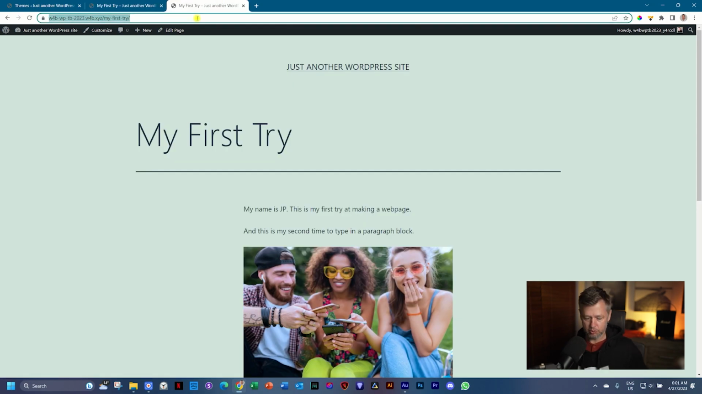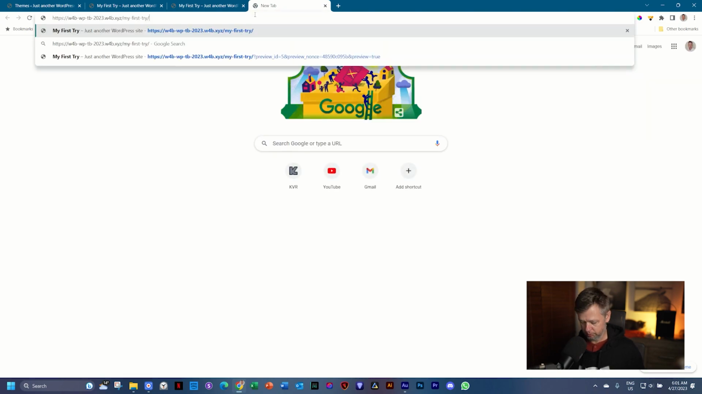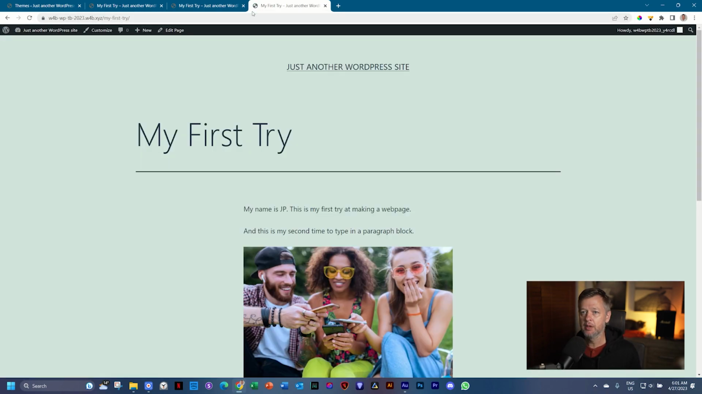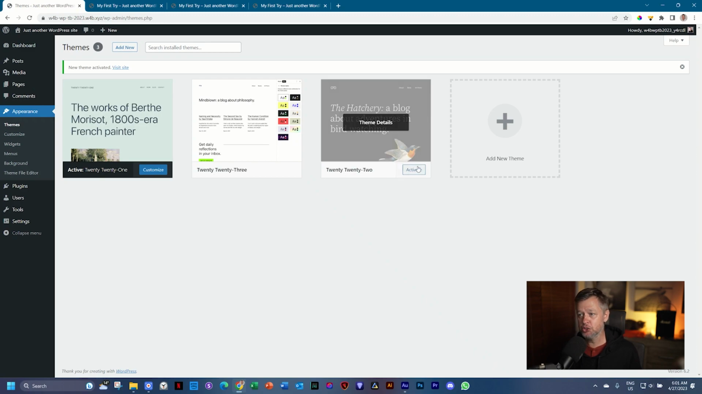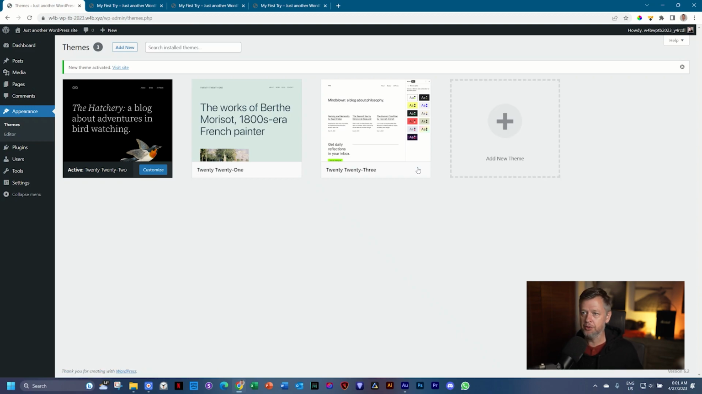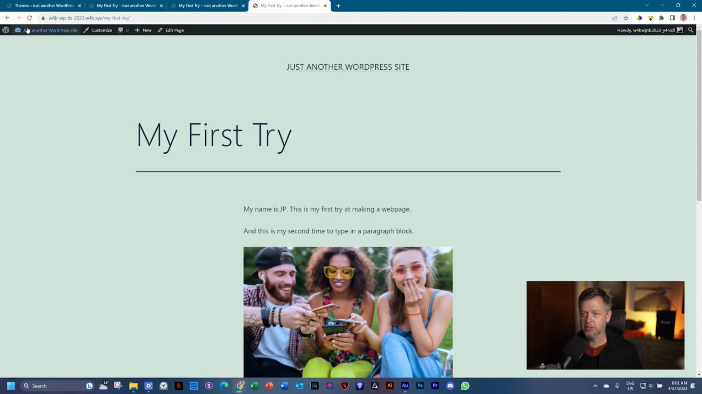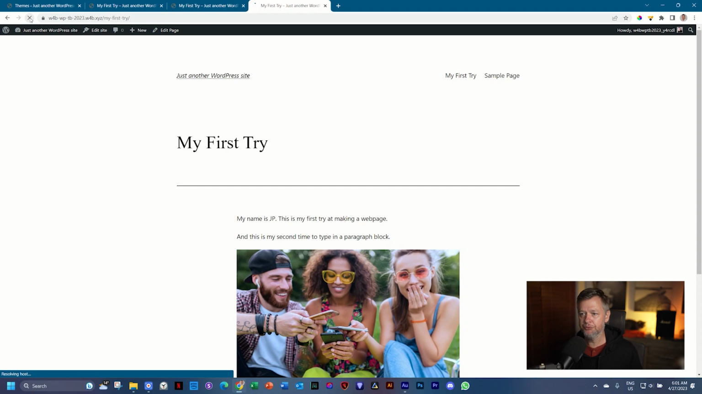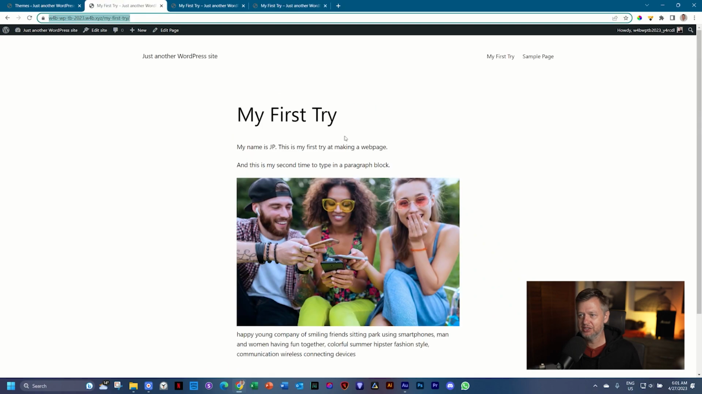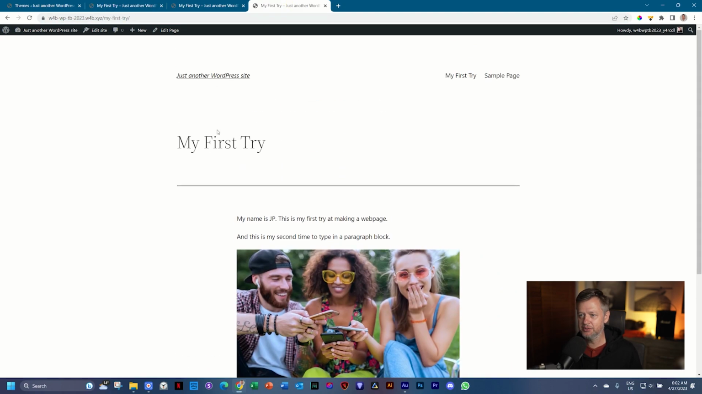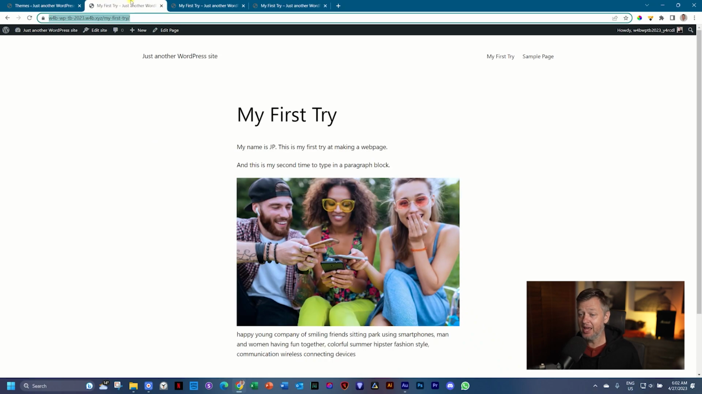Let's do one more. I'll copy again our link, another tab, and I'll paste it. We go into WordPress and activate 2022 this time. Click on activate. Third theme, let's go to this one. Refresh. And this one feels very similar, right, to this one. But you can still see, look at the differences in the font, the text, and that is the theme.